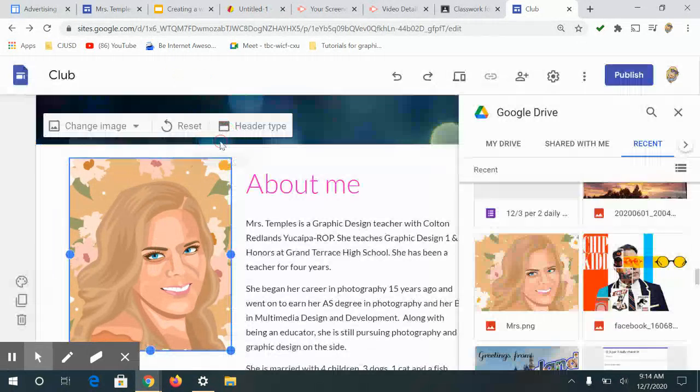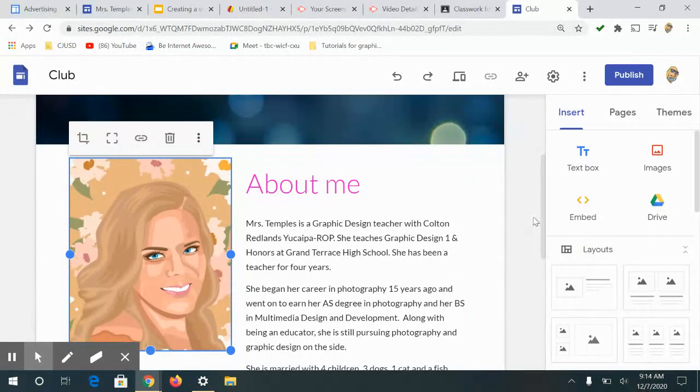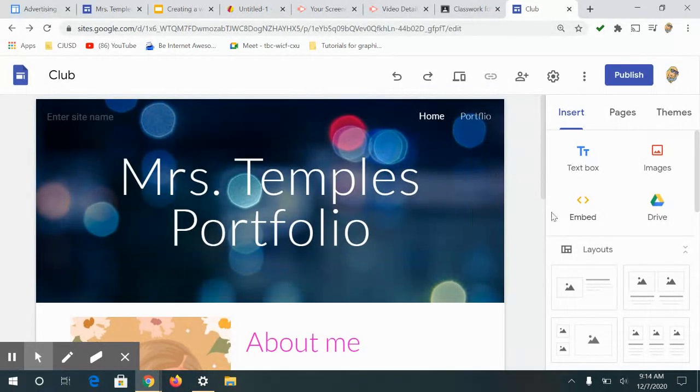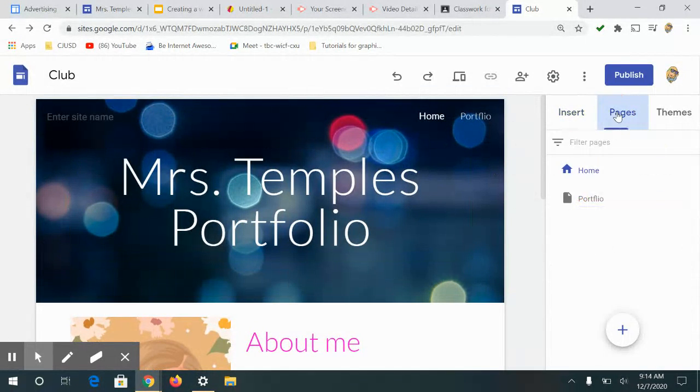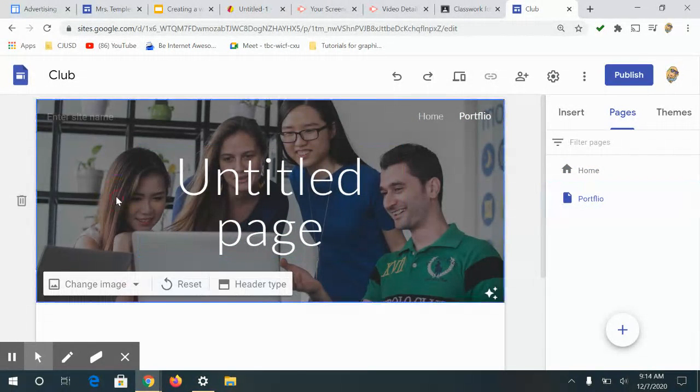I'm going to go ahead and click done. And there's my about me and my statement. All right, so my about me page is done. I am good to move on to my next page. So I'm going to go ahead and click on pages and click on portfolio. This saves automatically, just like everything else with Google. It's automatic.